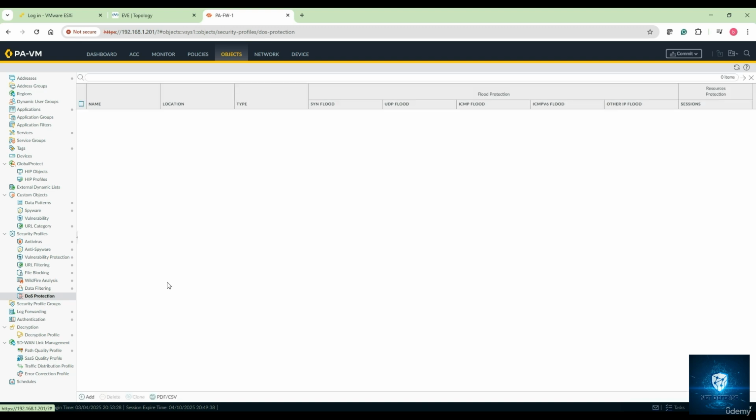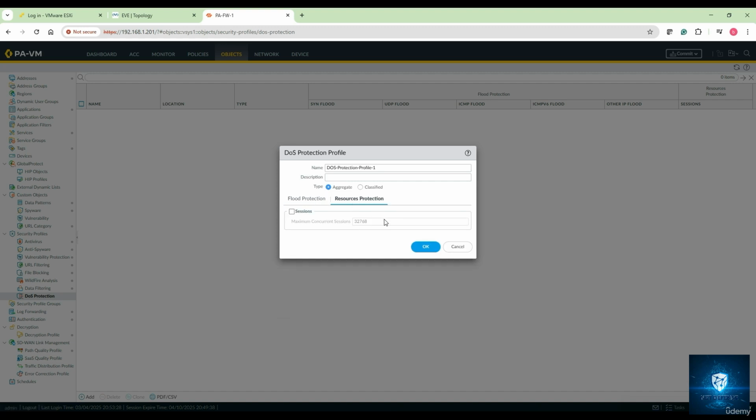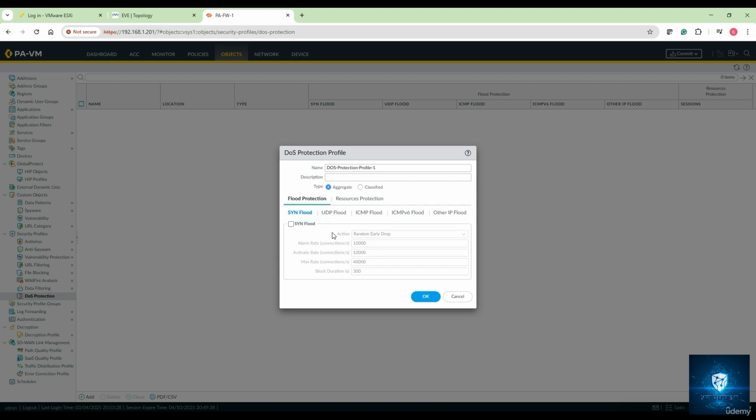Select this DoS protection profile. You don't have any default profile over here, so let's go ahead and add one. You can give, let us say, DoS protection profile 1, and there are two types, one is aggregate and one is classified. Let's say we go with the default aggregate one, and we can do flood protection or resource protection, where you can define the maximum concurrent sessions that can be supported. If it is based on flood protection, there are different types such as TCP based SYN flood, UDP flood, ICMP flood, ICMPv6 flood, or other types of flooding based packets that can be determined and stopped.